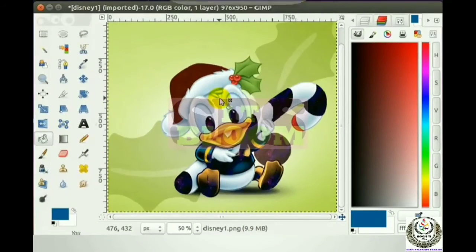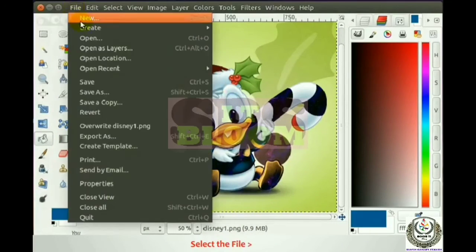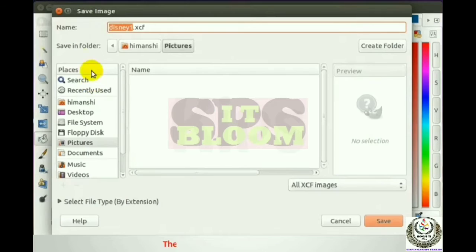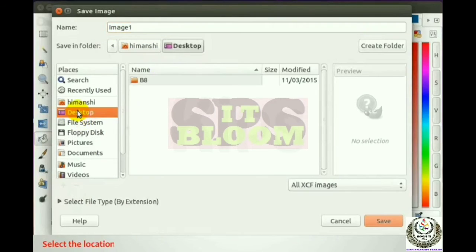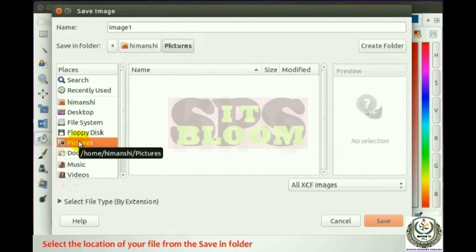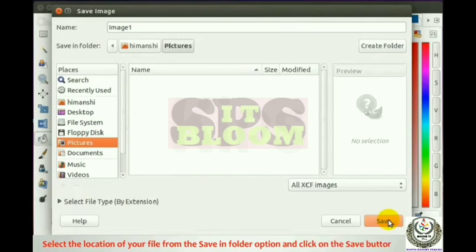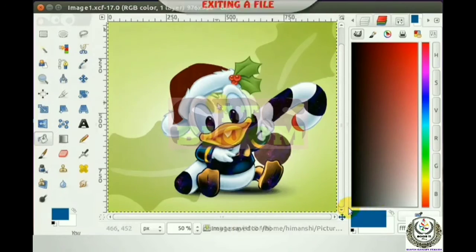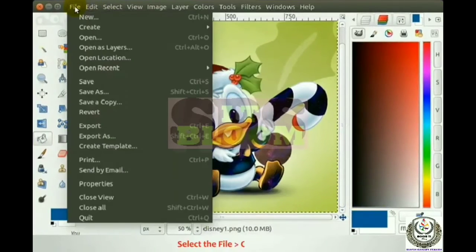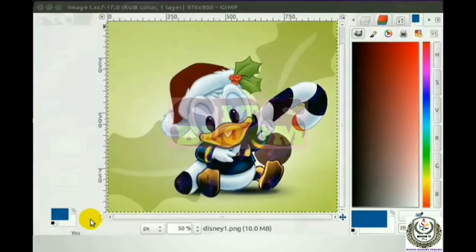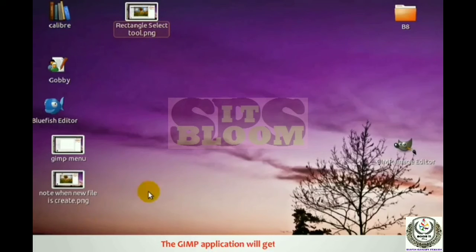Save a file. Select File, then go to Save. The Save Image dialog box appears. Type a specific name for your file in the Name box. Select the location of your file from the Save in Folder option and click on the Save button. Exit from a file. Select File, then go to the Quit option. The GIMP application will get closed.